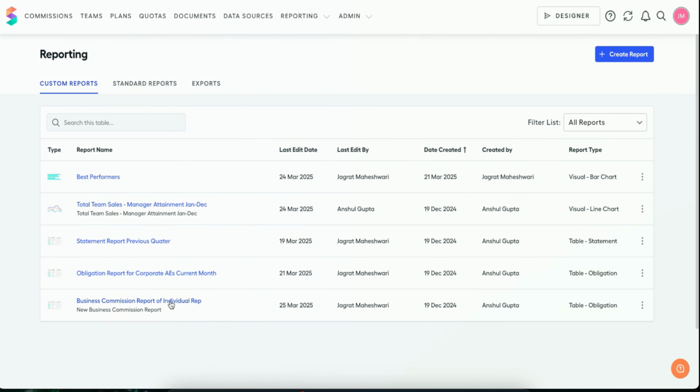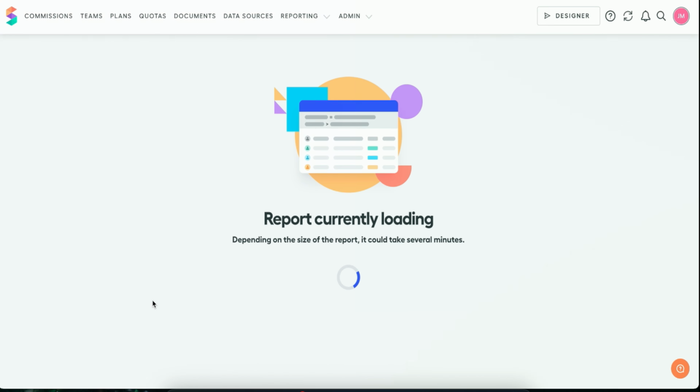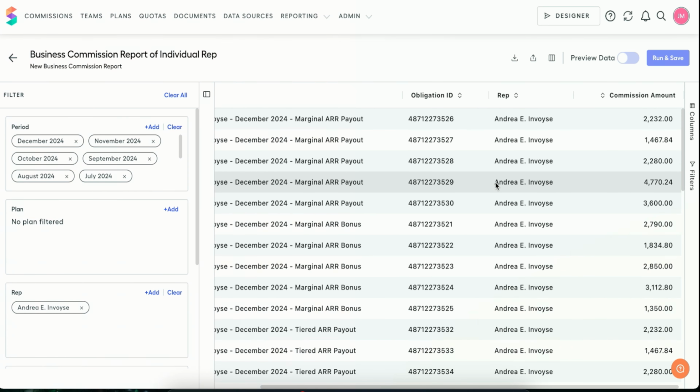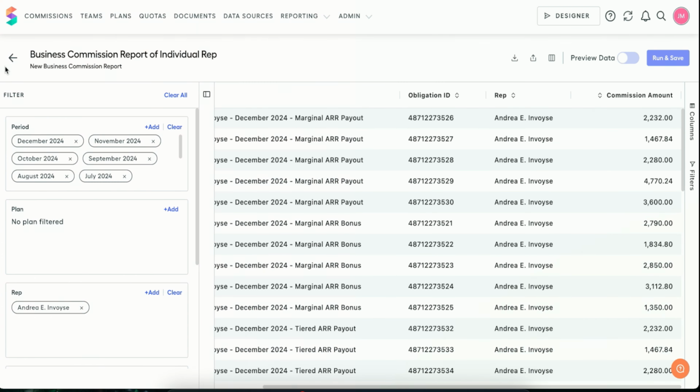And then we have a report about individuals per rep, so that we can see Andrea is getting this much commission because of this particular deal ID. Obligation ID is the deal ID itself. So we have those kinds of clarities, and we can configure them right here.